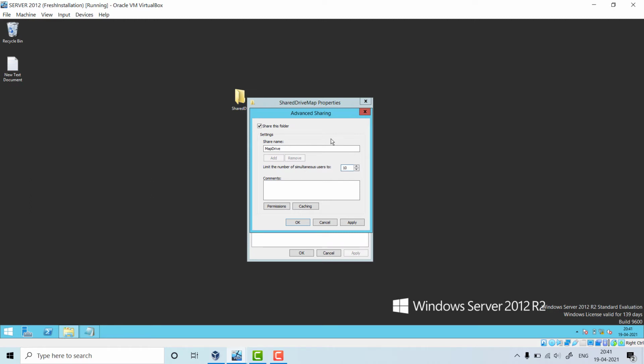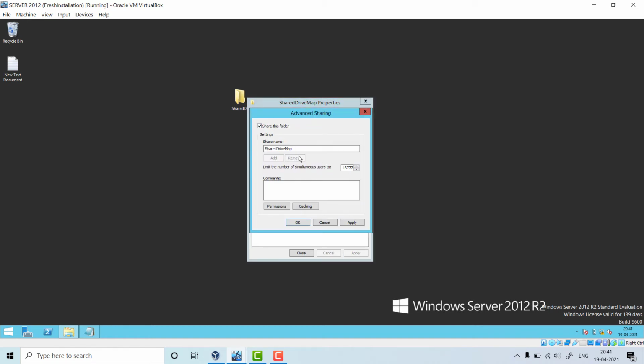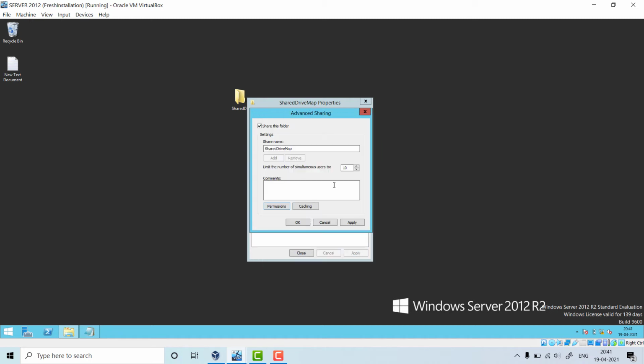We have given the name map drive, but you can keep the default name also. We will keep the default name only. Share this folder, shared map drive, and 10 people. You can write a comment here, and you can set the permissions also. We have given permission to everyone, and let us give full control to everyone. Apply. If you want only staff members to access it, then you have to give the restrictions accordingly.